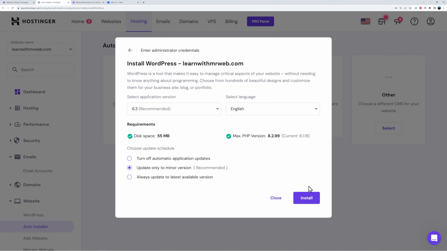Now we move to the next step. Right here, you can select if you want automatic updates or not. It is advised to use this option here, update only to minor version, but that's really up to you. If you want to automatically update to the newest version, you can select this one here altogether. Again, that's really up to you, okay?